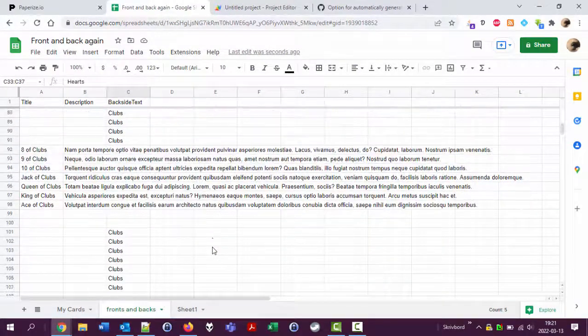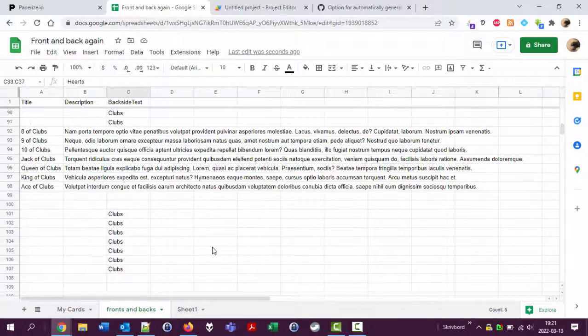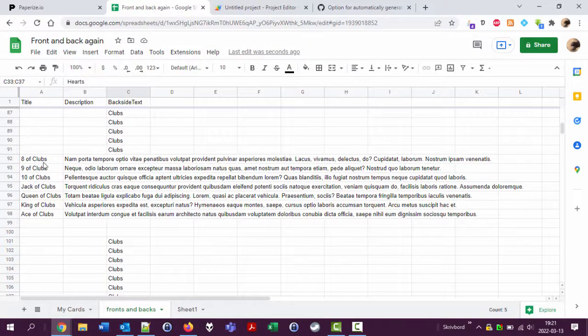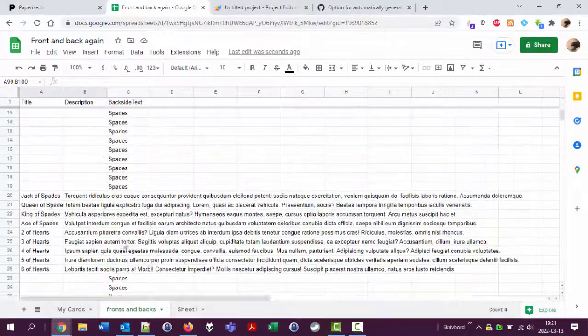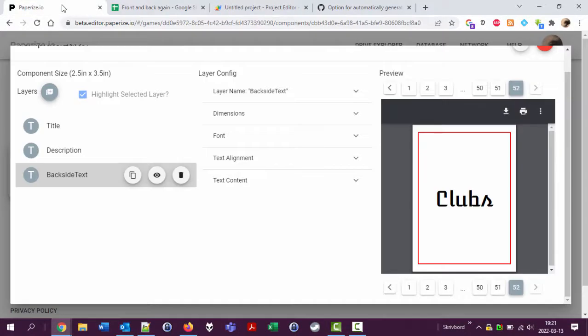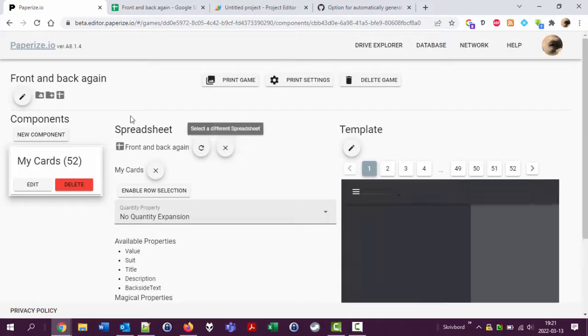And here at the end, we can see, I wonder if this will work. Well, it does work, apparently. It adds two blank rows here because it needs that to match with the backsides. That's kind of good. Okay, so now here in the Paperice project, let's close this.